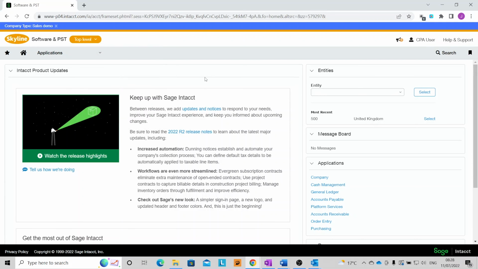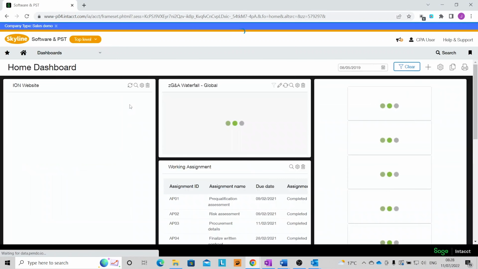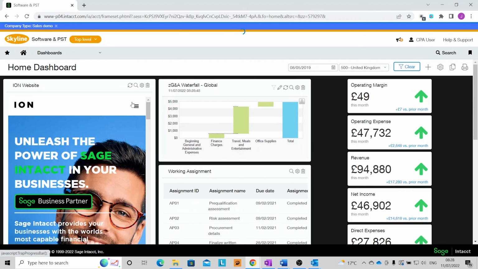So the first feature of Sage Intacct that I want to discuss today is the dashboards. So let's go ahead and navigate into a dashboard. You can create as many dashboards as you want, and you can select which users have access to specific dashboards. As you can see here, there are all sorts of visual indicators that provide you with an overview of key financials. In terms of the methods of displaying data, you can have key figures, graphs, charts, and reports.